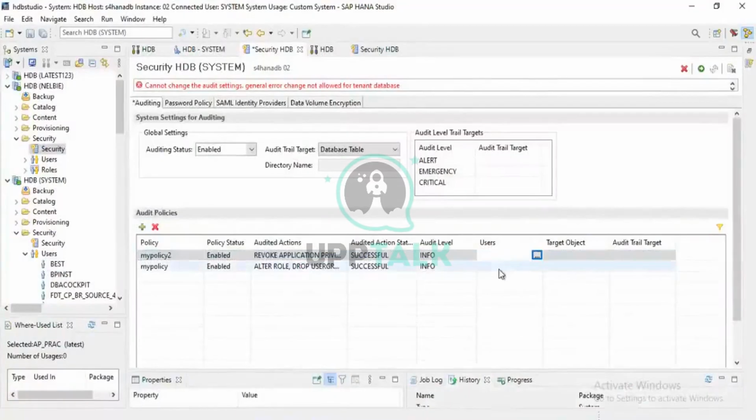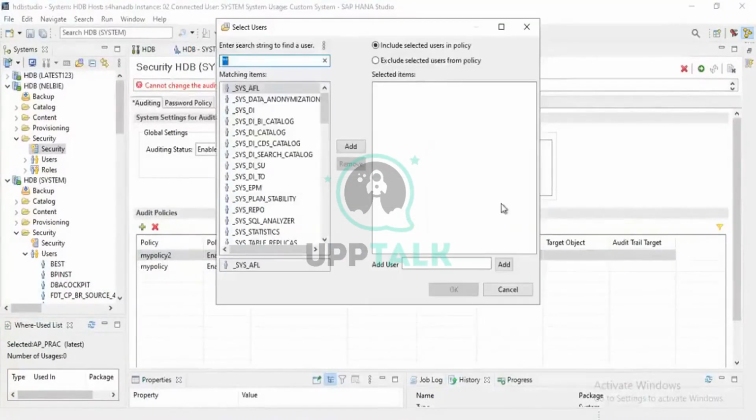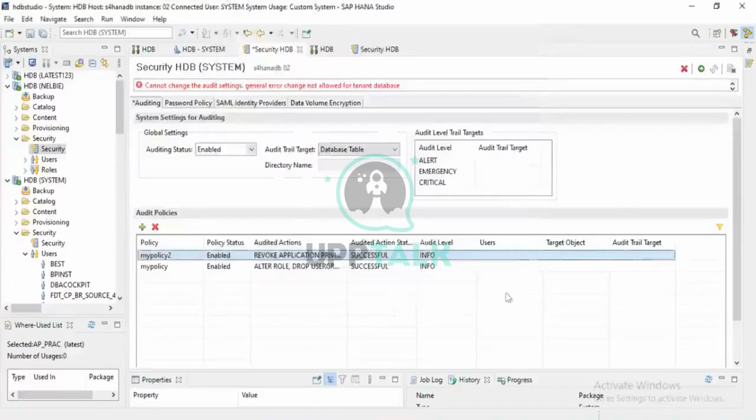Here, if you want to enable this policy only for one user, if you want to audit only one user, you can give the user here. Or if you want to exclude some users from this policy, you can give that here. But I'm not going to give anything here, because either I don't want to create any exception or I don't want to monitor only one person. I want to monitor everybody, all the users.